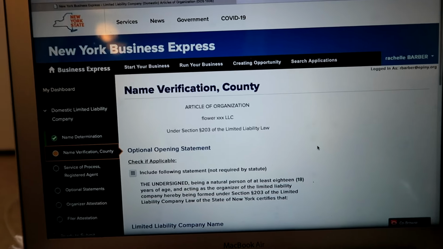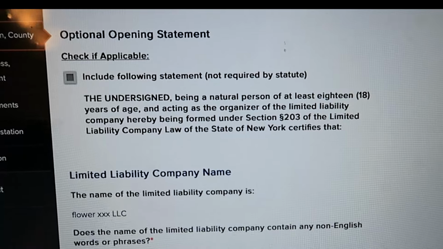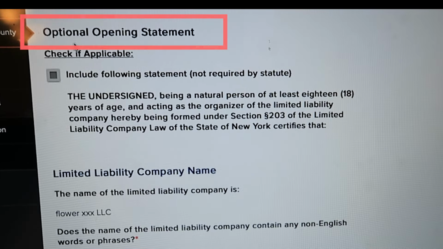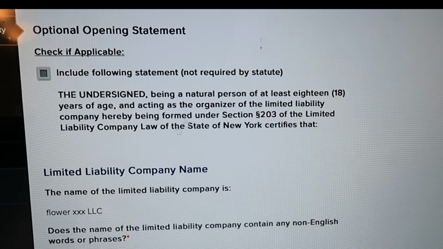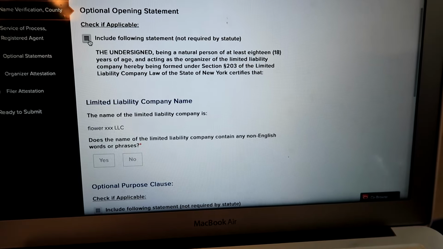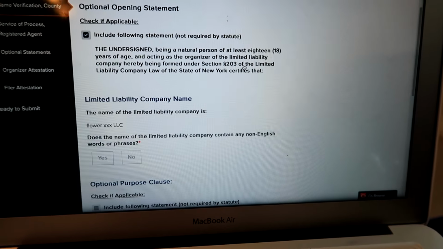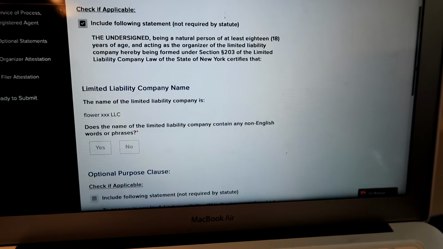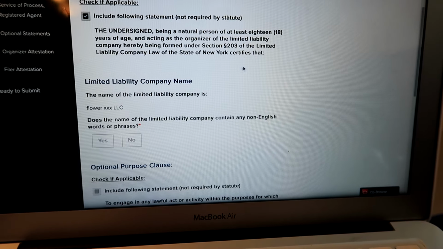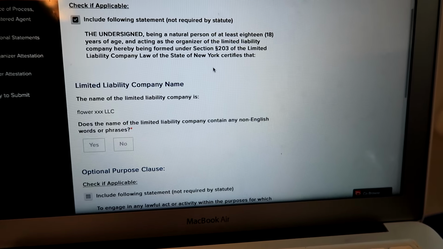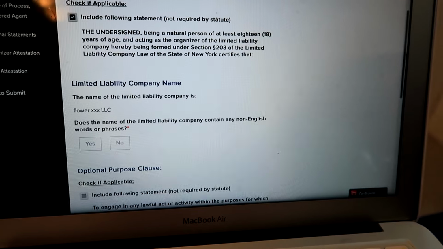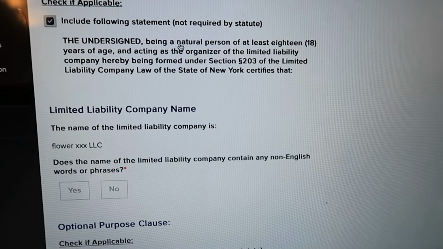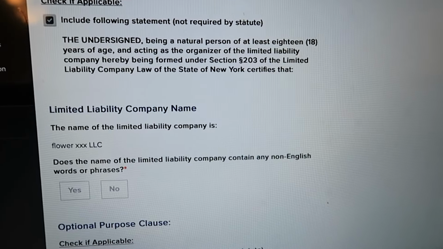After you get that completed, now it says optional opening statement. For my LLC, I did include it, just because there's no specific reason why I included it. Like I said, you can or can't. Just read through it and determine whether or not you want to add that onto your LLC. Like they said up here, it is optional, it's not required for your LLC.